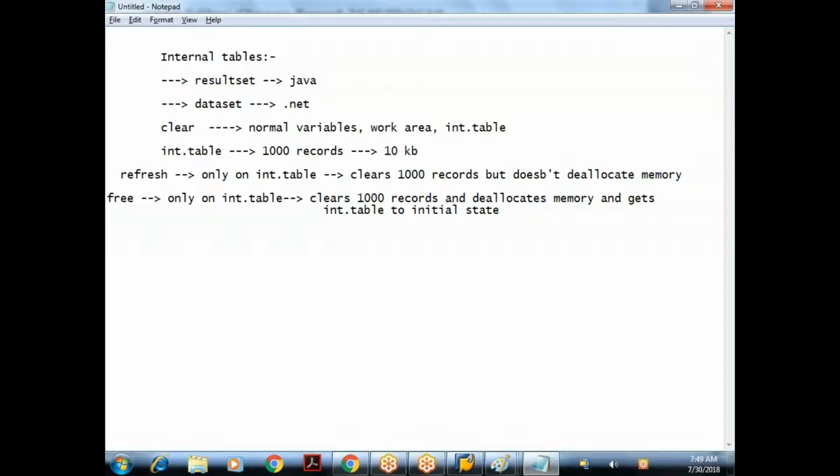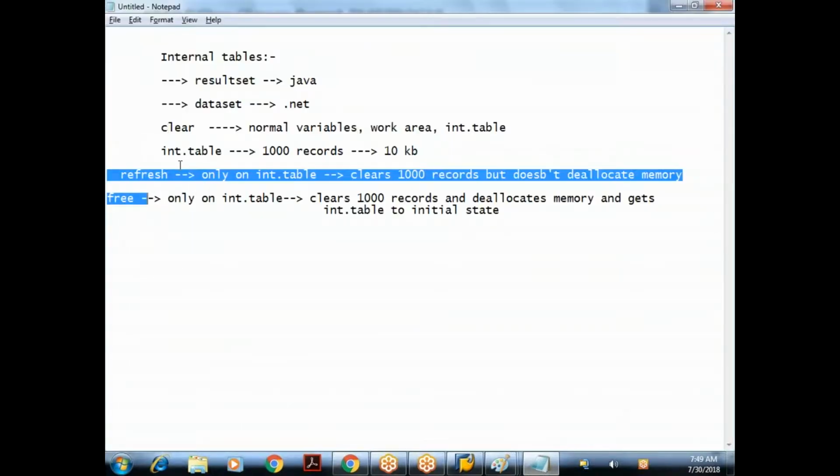Understood? So when I clear the data, I don't require the memory to remain as it is. It should be cleared, it should be deallocated. So performance wise, FREE is recommended. It is better than REFRESH, because FREE will clear the data as well as deallocate the memory and get the internal table to its initial state, whereas REFRESH will only clear the data and doesn't deallocate the memory. That is the difference.